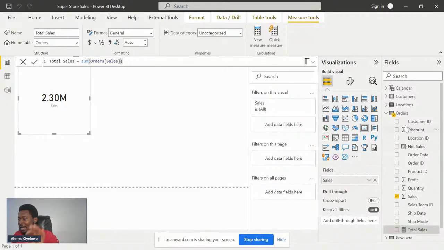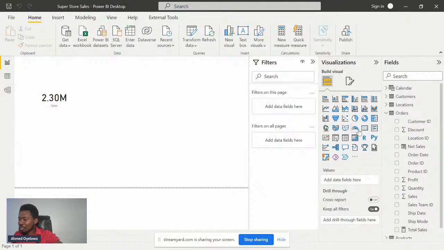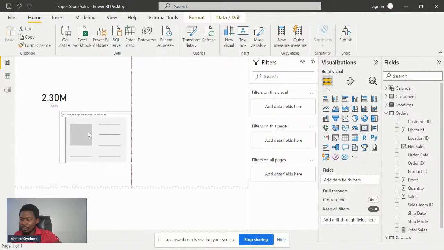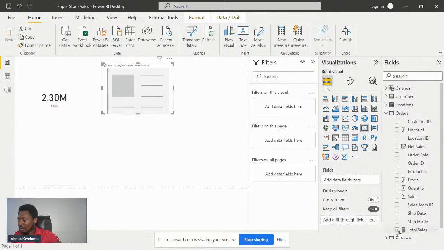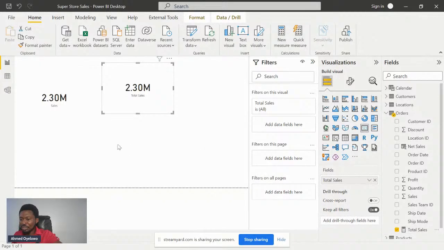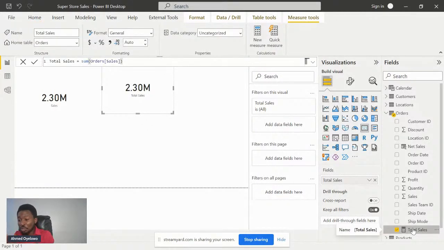Now I have a measure, a visualization calculation. You don't get to see the results until you have visualized it. Okay, so let's see what it looks like. I'm going to create a new card visual, and I'll put in that total sales. And you see that we have exactly the same amount for the implicit version and the explicit version. And this calculation, once again, is summing the sales column.